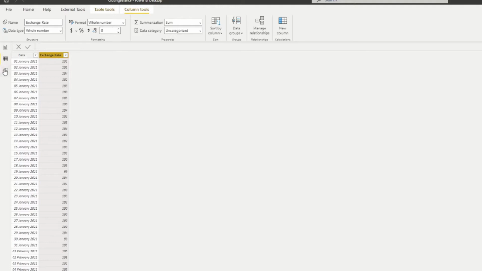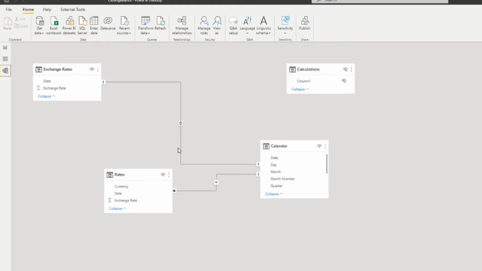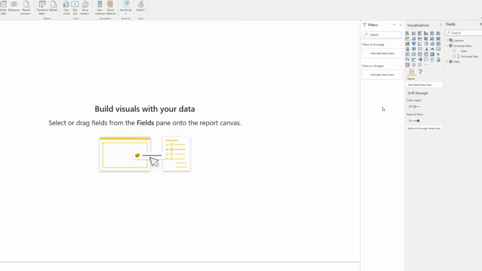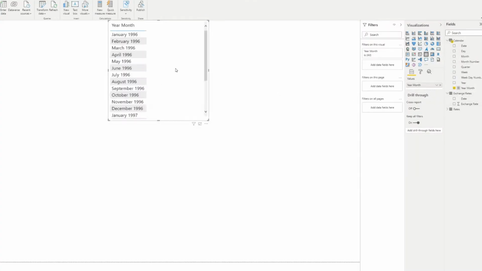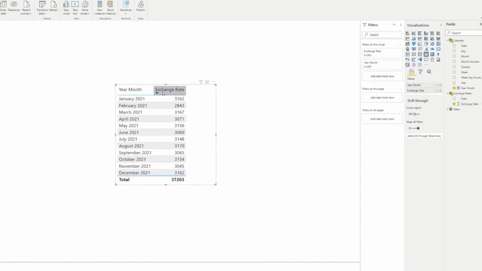So this table is related to our calendar table here, which pretty much is what we use for our time intelligence calculations. And if we go here to the model view, you'll see that it has a relationship between the dates so that we can use the calendar for our time intelligence. So if we go back to the empty page here, we can just drag in the year month here, and let's bring in the exchange rate for each of those months.